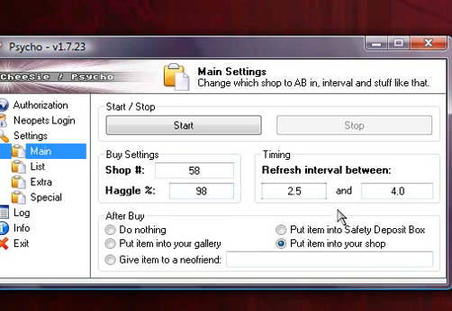The timing is the refresh interval. This means it'll refresh between this many seconds and that many seconds. Don't make it unhuman-like by putting it at 0 to 0.1. That's going to be a little stupid. And after buy, you have the options of giving it to a friend, putting it in your gallery, in your shop, in your STB, or doing nothing. I'm going to go ahead and put it in my shop.